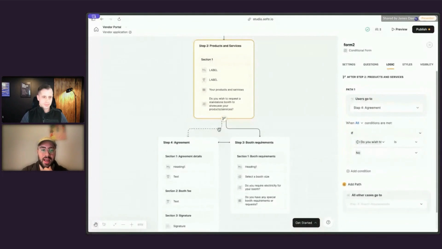As you can see, this is the conditional path that we've just created. We call this path one. And again, the path on the right here is the default path down there. But what was created is a scenario where if users answer that last question, do you wish to request a booth? If they answer yes, they'll go to booth requirements. And if they answer no, what we've just added, they'll go directly to the agreement. So they'll skip that complete step.